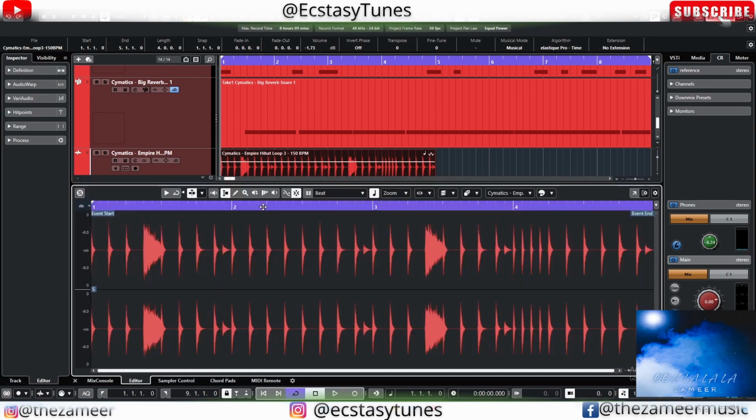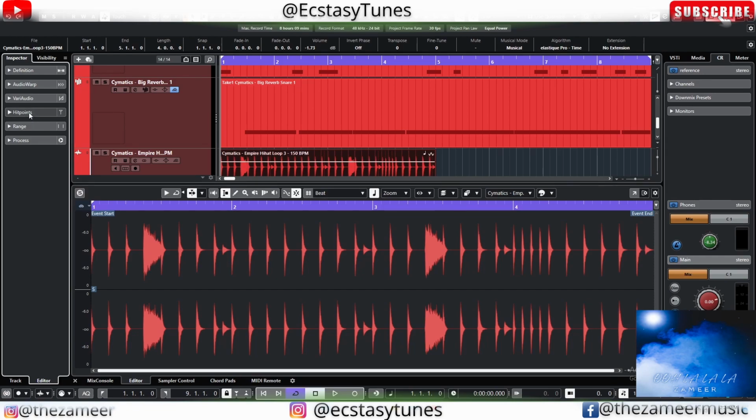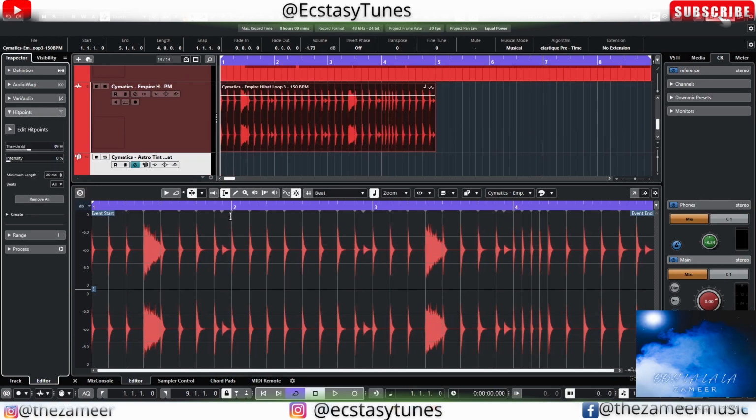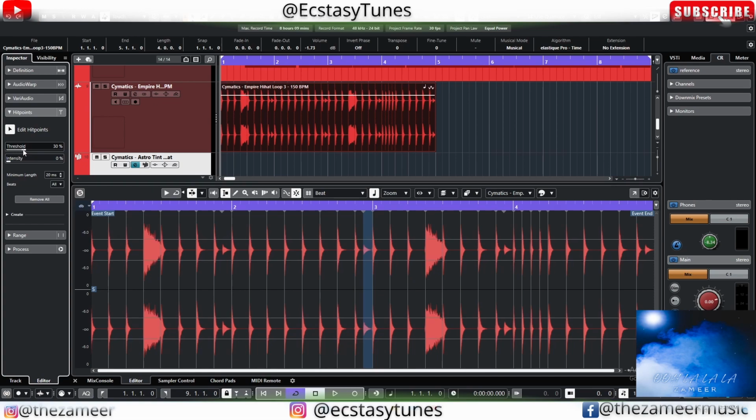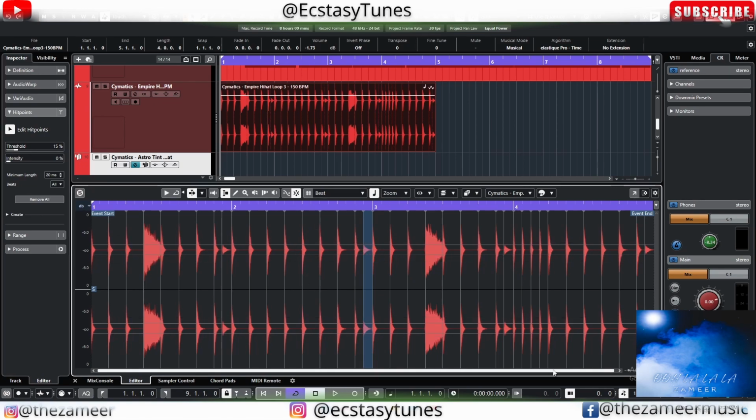So I'm gonna double click on this, open the editor. Here I have a bunch of options that I can select. So I'm going to go and click on hit points. When you go to hit points, you can see there's already a hit point being detected. But I want to make sure that these notes are also added to the detection. So what you're going to do is come here and just reduce this level so that all these notes are detected.